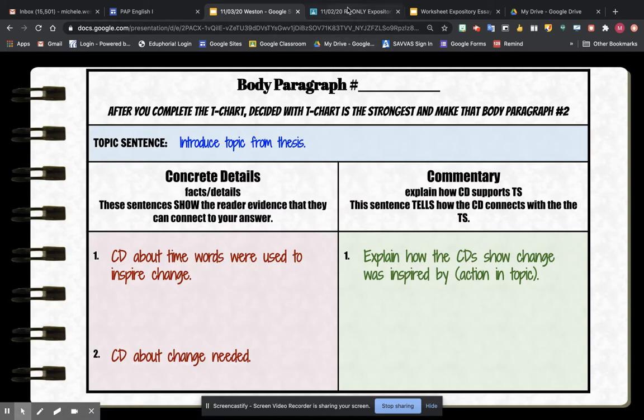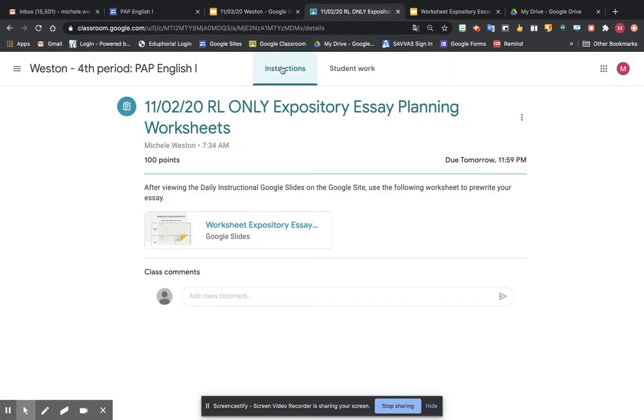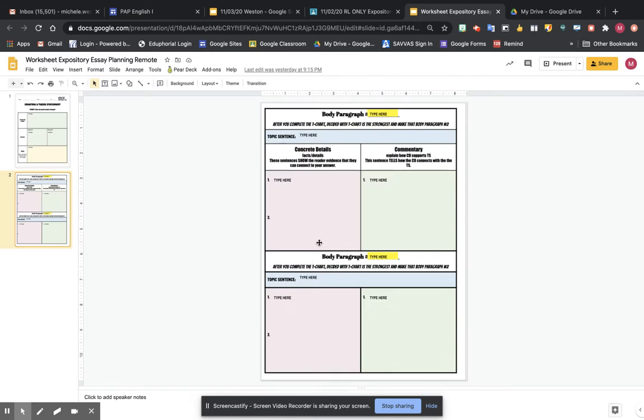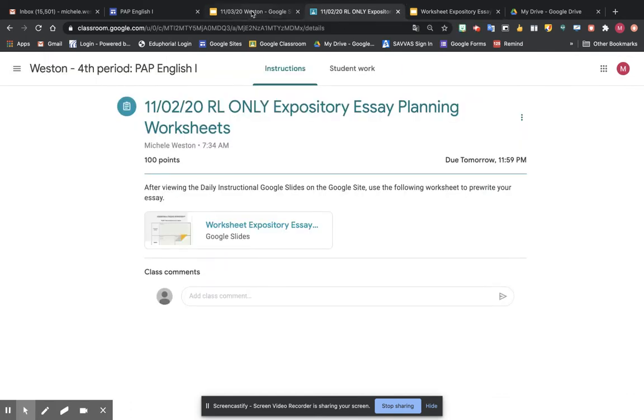So like I said, you're going to go back to Google Classroom, go to this assignment, and click on the worksheet, the expository essay planning, and you should be on this page here. And you're going to go back to your helps worksheet and think about the examples. You've already written your thesis statement. So how are you going to prove that thesis statement is true? What examples are you going to use to support your essay, to help your reader understand how your thesis statement is true?